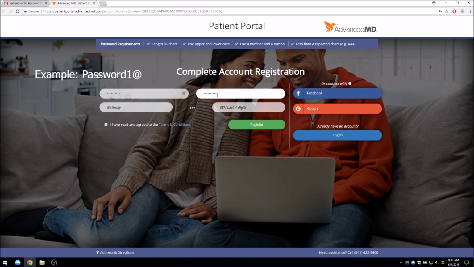1 @ sign. Now it's going to ask you to put in your birth date or the last 4 digits of your social security number. You do not put in both of these things. You choose one or the other, whatever is the most convenient for you. Make sure to select that you've read and agreed the terms and conditions. If you'd like to read these, select here.